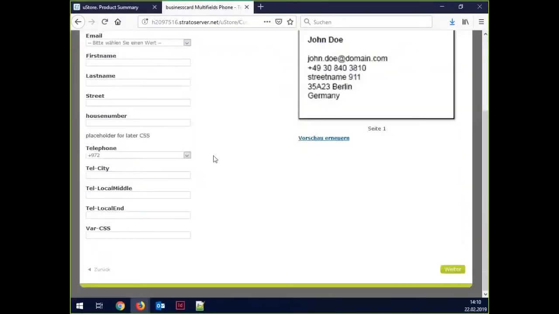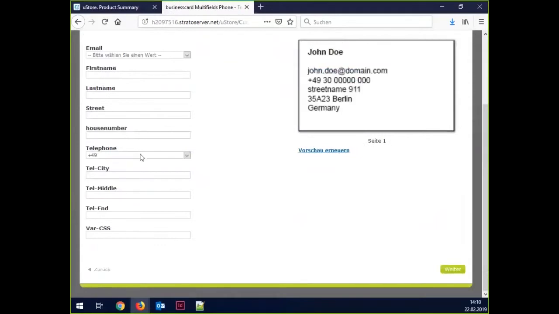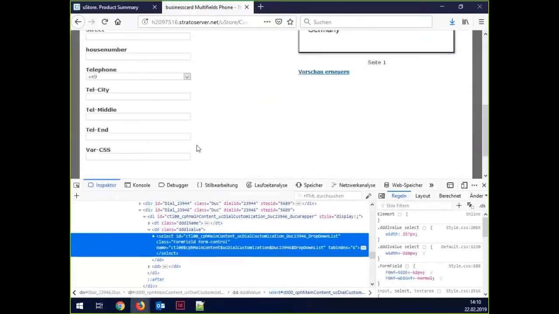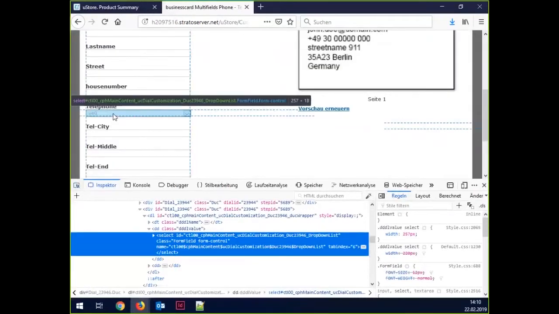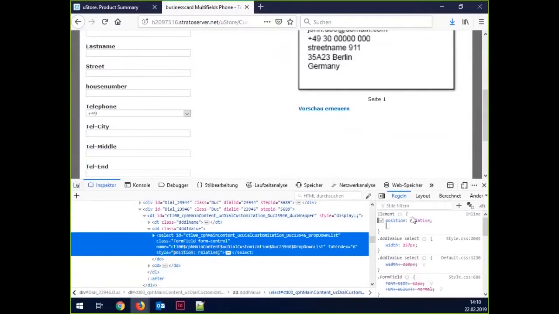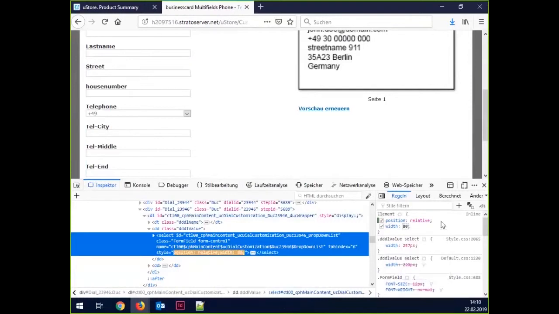Why? Because we need to enter the product and modify it with the inspect function, in my case of Firefox. So I'm entering the telephone, going here in the elements, and you can adjust it here. So first of all, I want the position to be relative. That's how I can move that. Before we do that, we need to adjust the width. So it's going to be maybe 80 pixels.